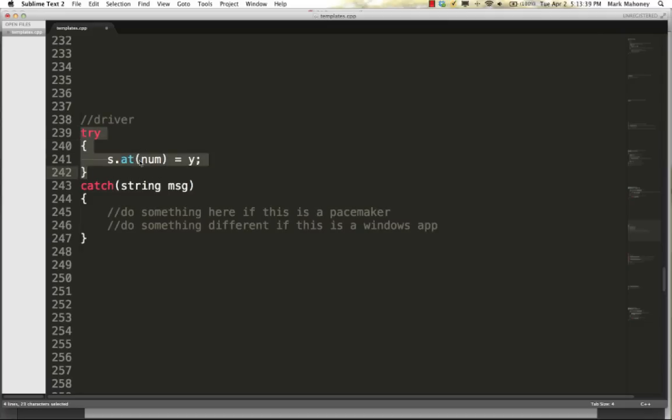Okay. Then in your driver, when you call at, if you do that within a try-catch block, if the exception is thrown, the flow of control will jump to the catch block, and maybe we'll do something here if it's a pacemaker, and we'll do something probably completely different if it's just a plain old Windows application.